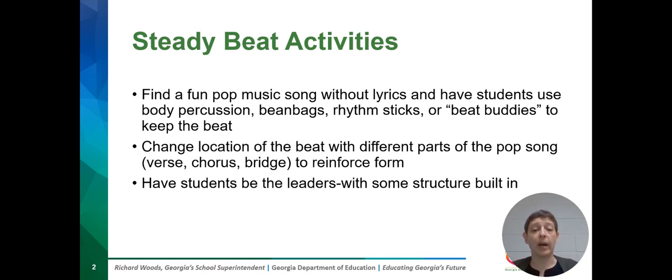Have students use body percussion so they can pat the beat, or they can find different places to keep the beat. Let them create that. They can use beanbags, rhythm sticks, or beat buddies, which are like little beanie babies or stuffed animals, to keep the beat. I also have a big stuffed monkey, and sometimes I'll move his arms and manipulate his body, and the students have to copy the monkey. They really enjoy that, especially kindergarten and first. There are lots of ways you're probably already doing steady beat, but just do it to pop music or music from movies.